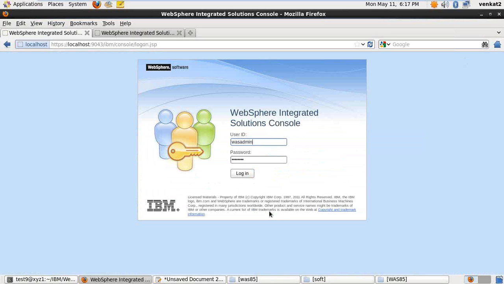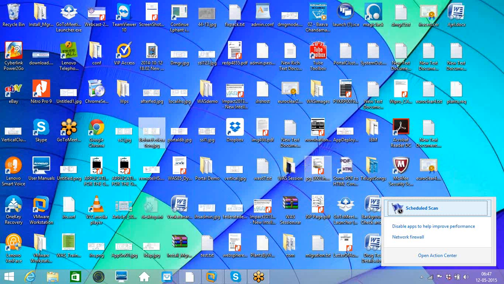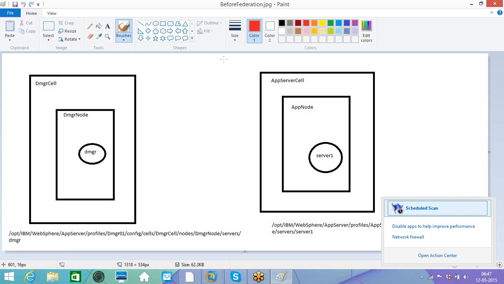So at the moment we have two profiles, but using the deployment manager, we cannot manage the app server at the moment. We have two profiles in this machine in the installation. One is DMGR and another one is app server profile. For the DMGR profile, the cell name is DMGR cell, and it contains one node and one DMGR process. For the app server profile, the cell name is app server cell, the node name is app node, and the server name is server one.